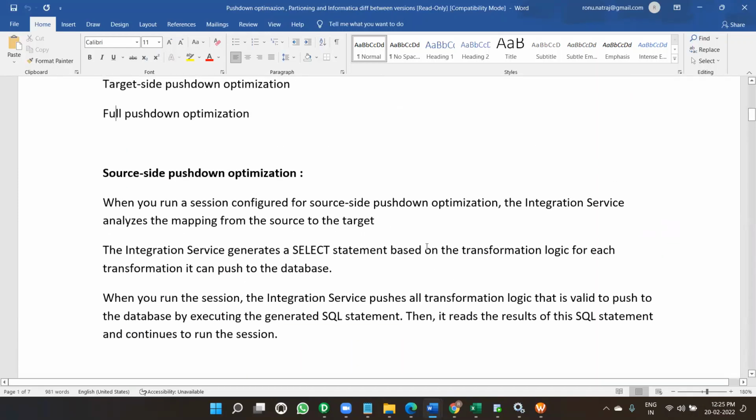When you run a session configured for source Pushdown automation, the integration service analyzes the mapping from the source to the target. The integration service generates a select statement based on the transformation logic. For each transformation, it can push to the database.